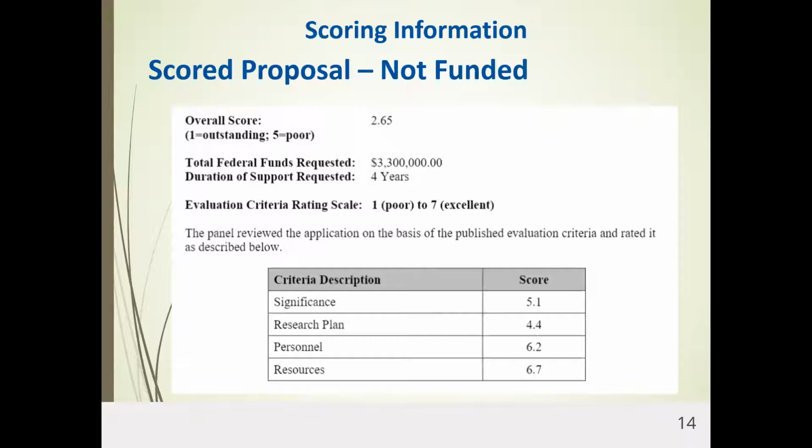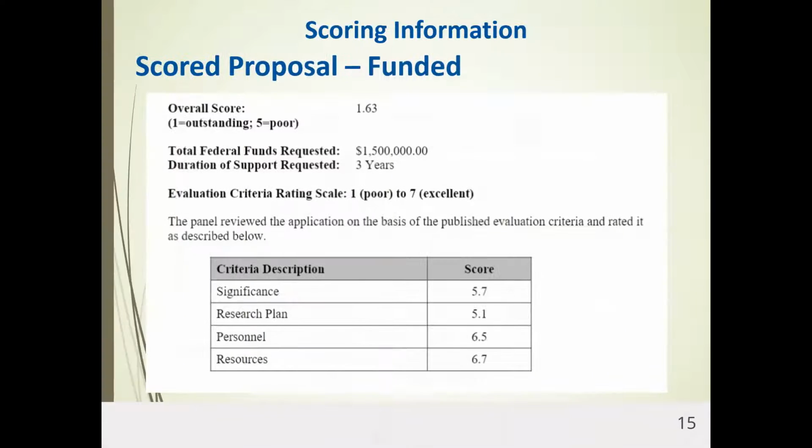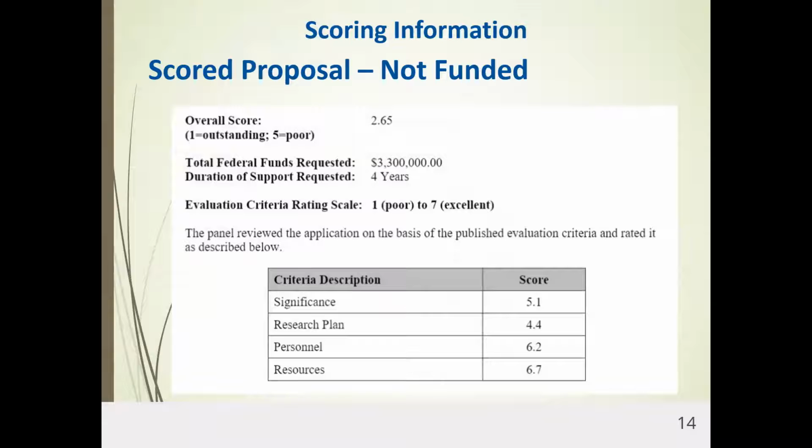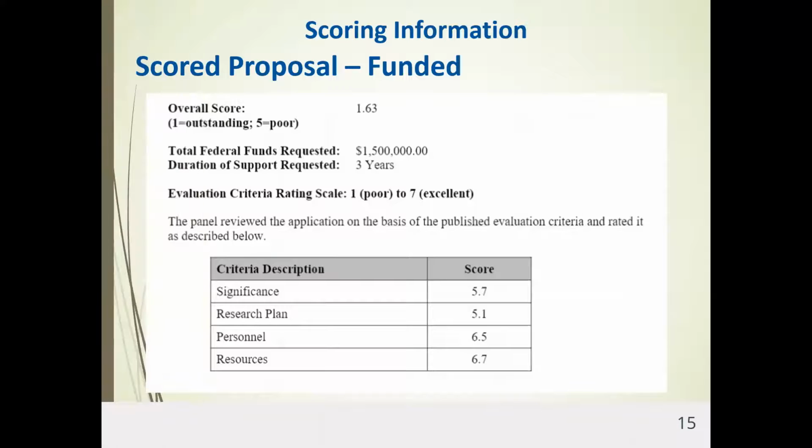So here, this is what one looked like that wasn't picked for funding. And here's one that was picked for funding. If you compare the two, numbers-wise for the overall score, they weren't that far apart. This one was 1.63 and this one was 2.65. But when you look down at the criteria scores, this one ranged from 5 to 6 and this one ranged from 5 to 6.